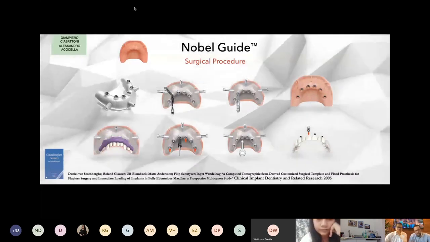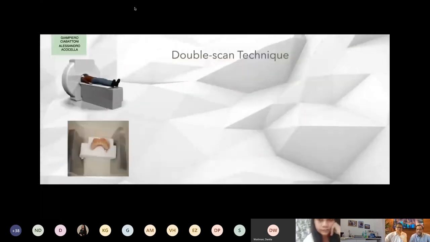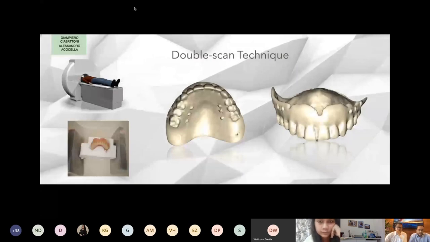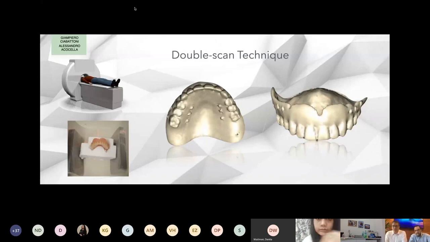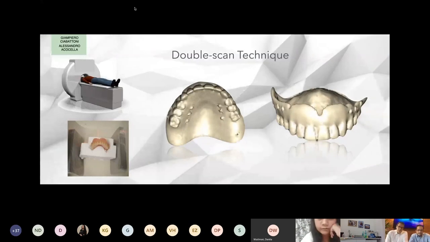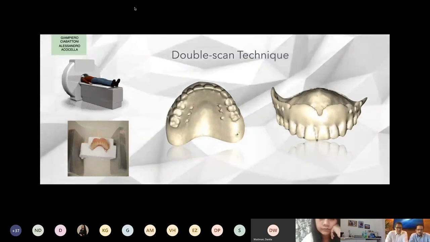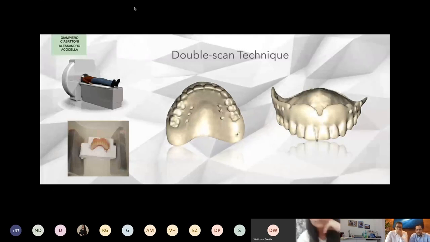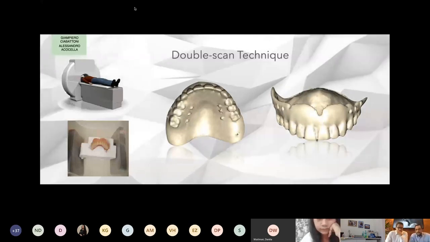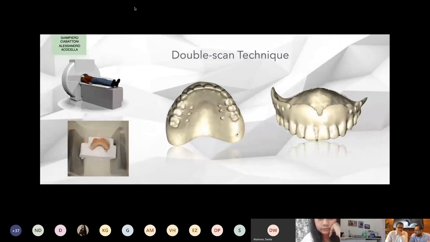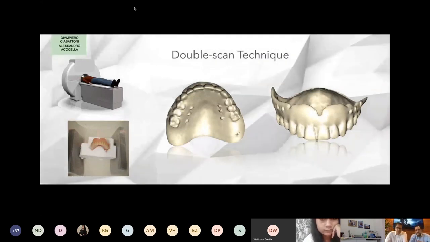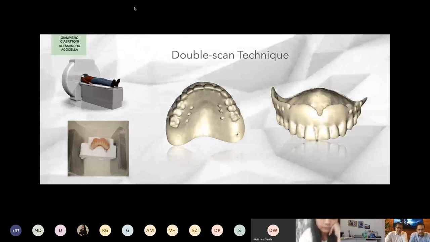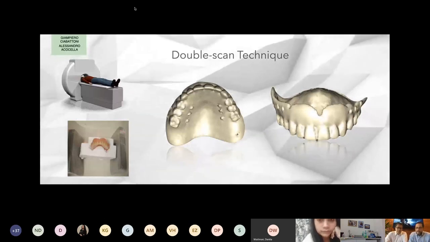Also, we had the introduction of the double scanning technique with the gutta-percha marker inside of the denture. The patient made two CT scans, one with the patient wearing the denture and then one of the denture alone. And we have to say there are many techniques nowadays, but for us, this technique is the best one to treat the edentulous patient. It's the gold standard to this moment, actually.